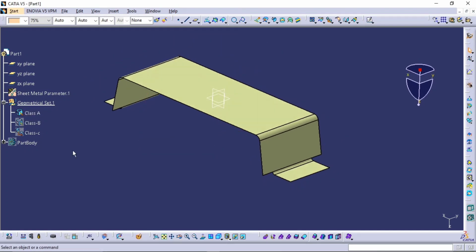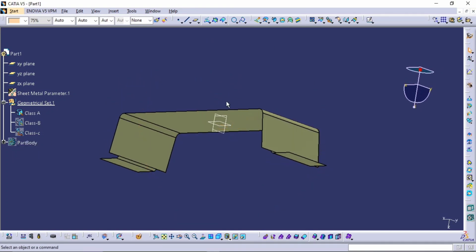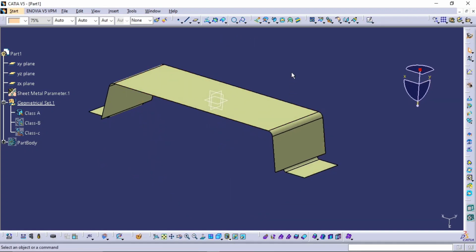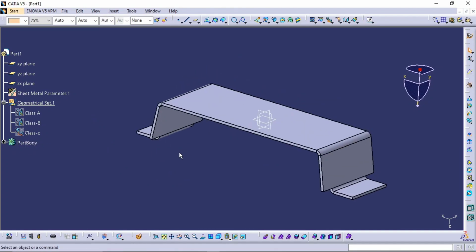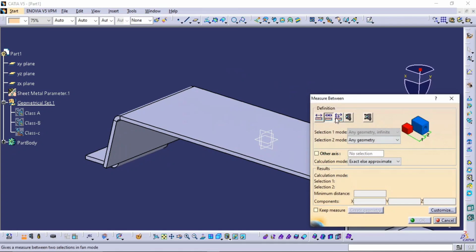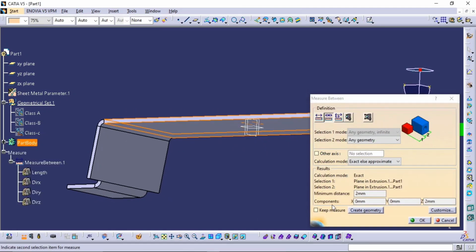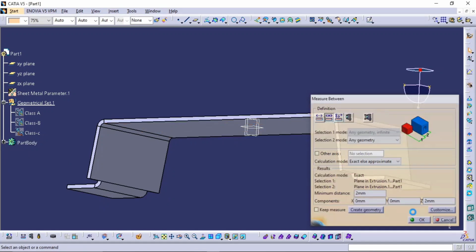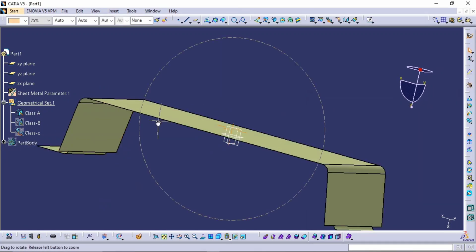Now we will do the part body by our plastic product design process. I'm just taking the offset. But before that, let's hide the class A also and unhide the part body. Let's measure the thickness. Select this tool, and select this surface and this surface. See, the minimum distance is 2 mm. That means our thickness is 2 mm.